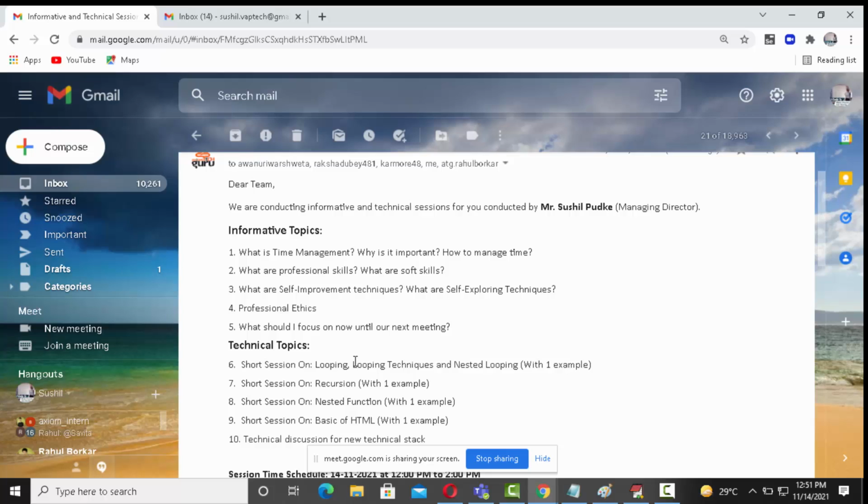So mail drafting skills, verbal communication skills, ability to listen, asking the right questions at the right time, being attentive, alert, focused, right? These things improve your professional value.